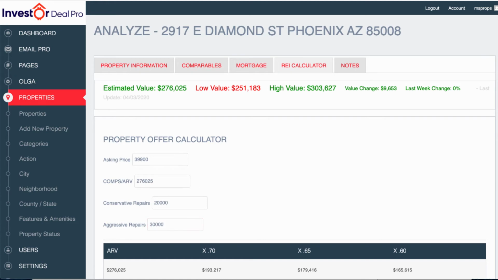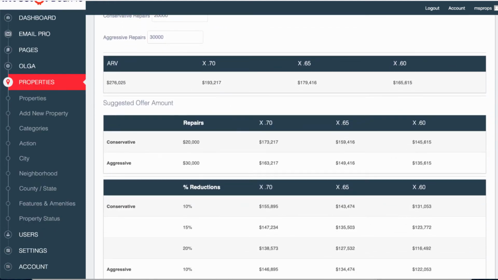Okay, what I'm going to do is scroll down a little bit and notice how the zeros turn into actual offers that you can base your offer off of. Okay, so as you can see, the after repaired value is $276.25. 70% of that is $193. 65% of that is $179. 60% of that is $165. Now, these are the amounts that you can actually pay before you factor in the repair amounts.